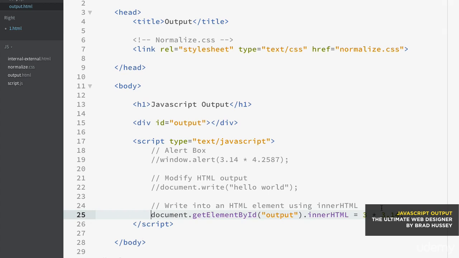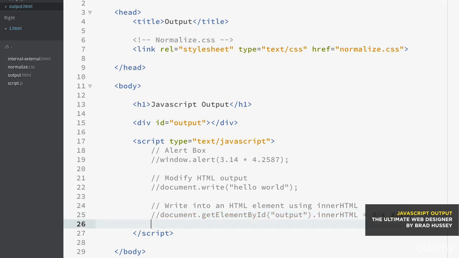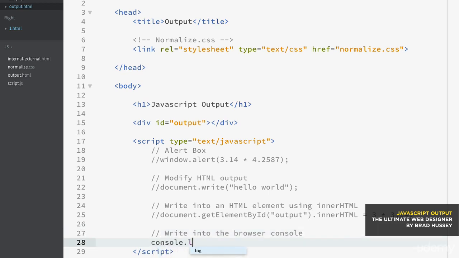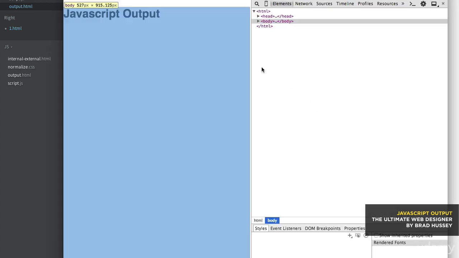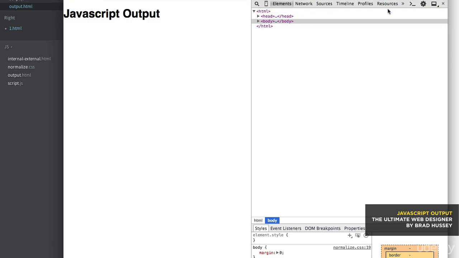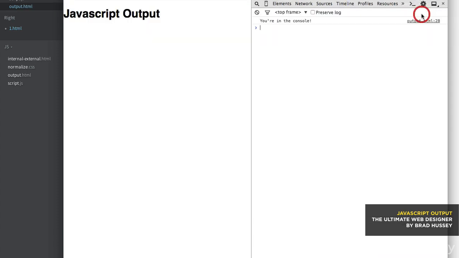And then the other way is using console.log, so writing into the browser console. And I'll show you what that is in a sec here. So console.log, and we could just write something like, you're in the console. Save that. Now check this out, and I will inspect the element and view the browser console. There we go. This is in Chrome. So there we go. You're in the console.